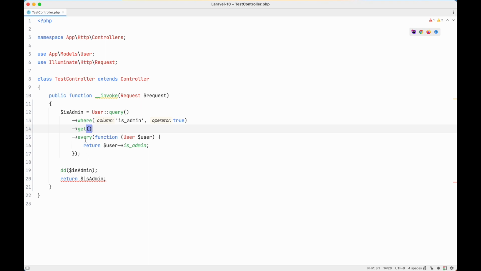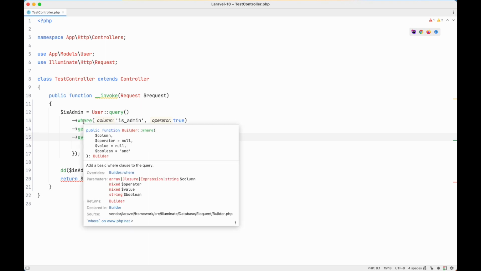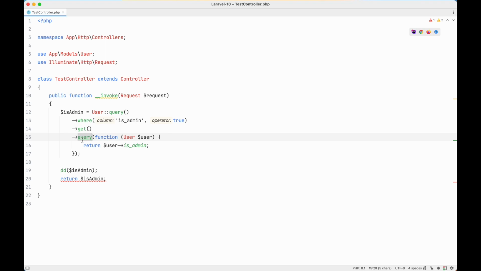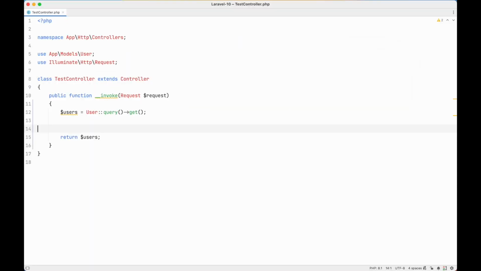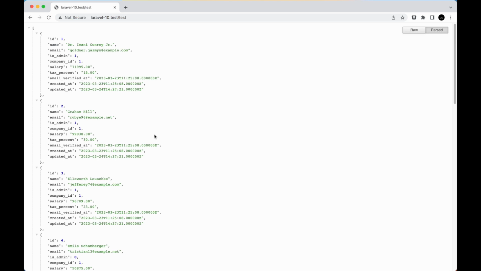So instead of using that foreach loop and a temporary variable, we can simply use the every method of our Laravel collection. Now again, we have the list of users from our database.